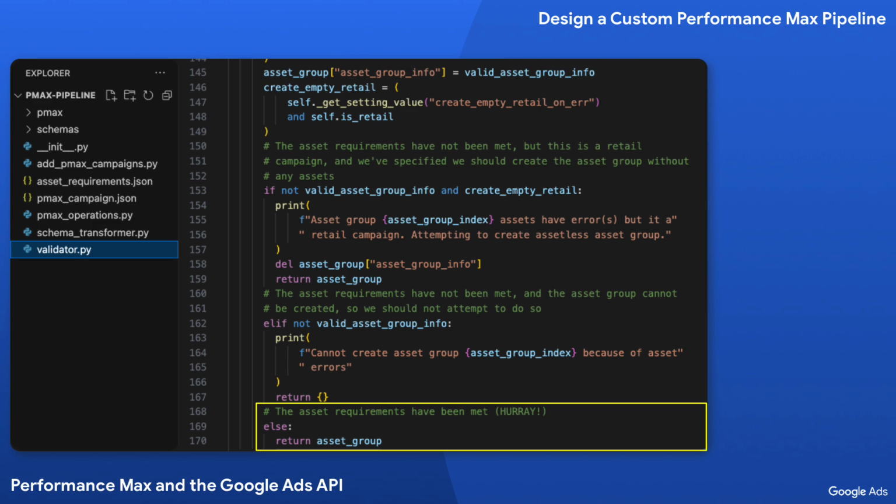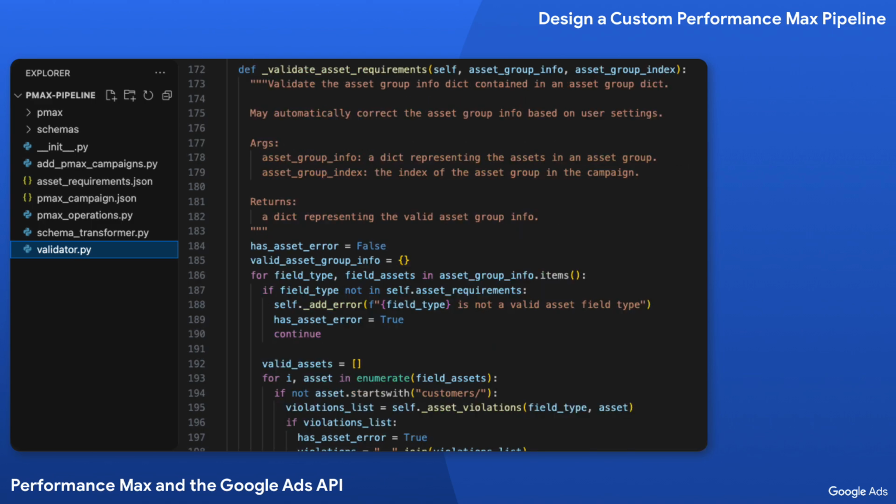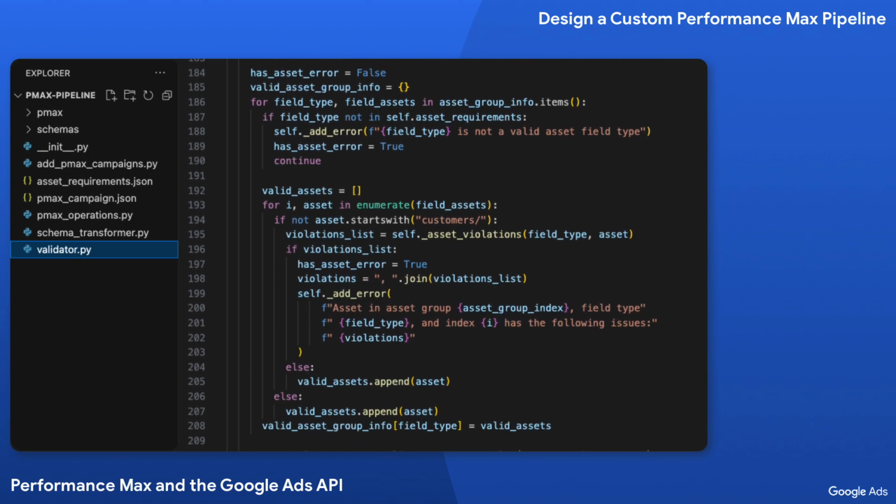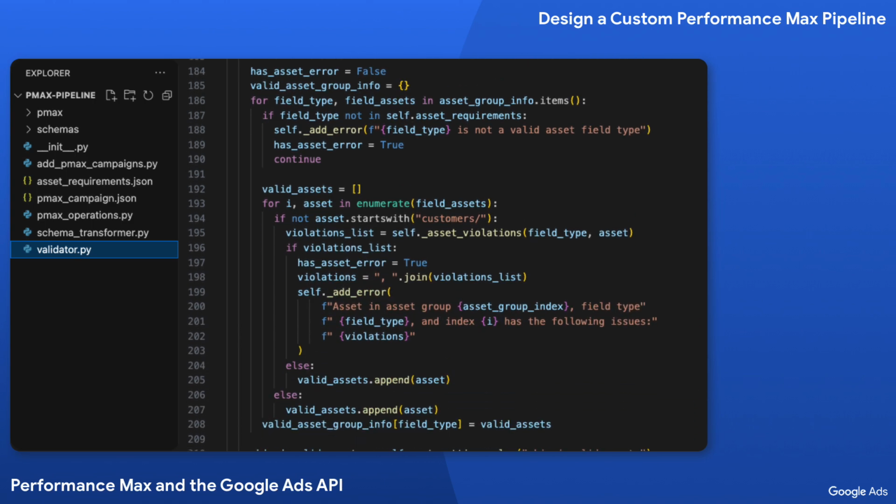Now, let's walk through the method that validates the contents of the asset group info entry, validate asset requirements. First, we iterate through the items in our asset group info entry and flag any invalid asset types. Each entry contains a list of assets which are represented by strings, which is a resource name in the event the asset already exists in the Google Ads account. Otherwise, the string will be the actual text of a text asset or the URL of an image asset.